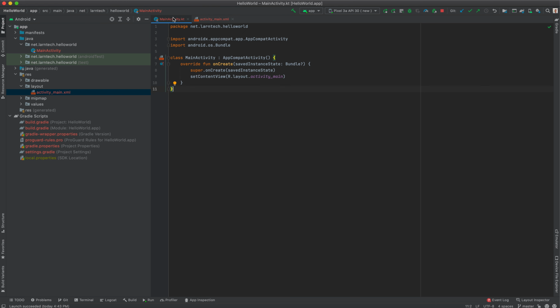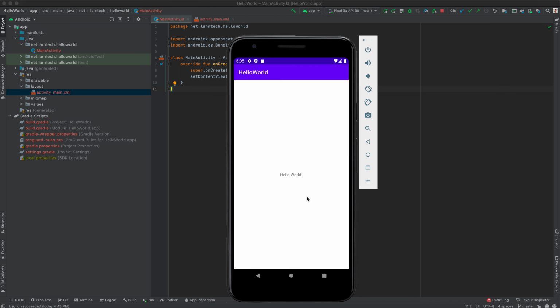Let us now discuss the user interface of an Android application. As you can see from this application that we created before, what we are able to see is the user interface. We have a screen that has a text, Hello World. All this is defined in our layout files.